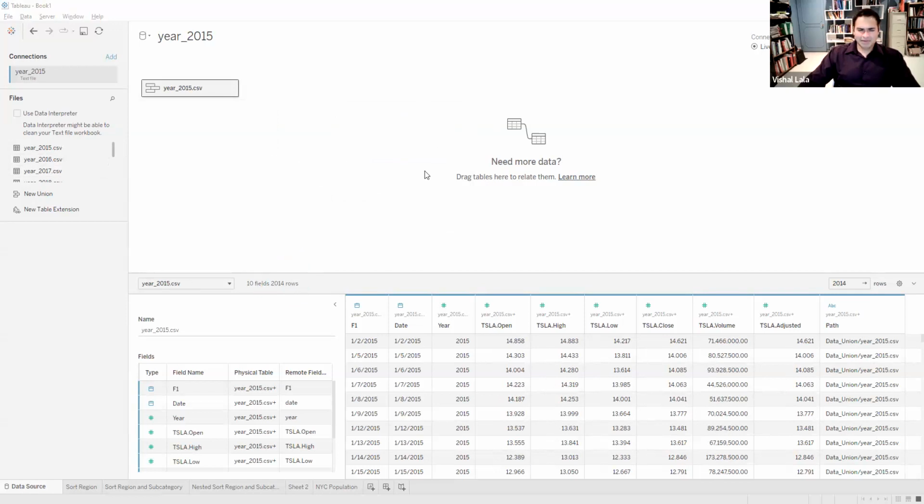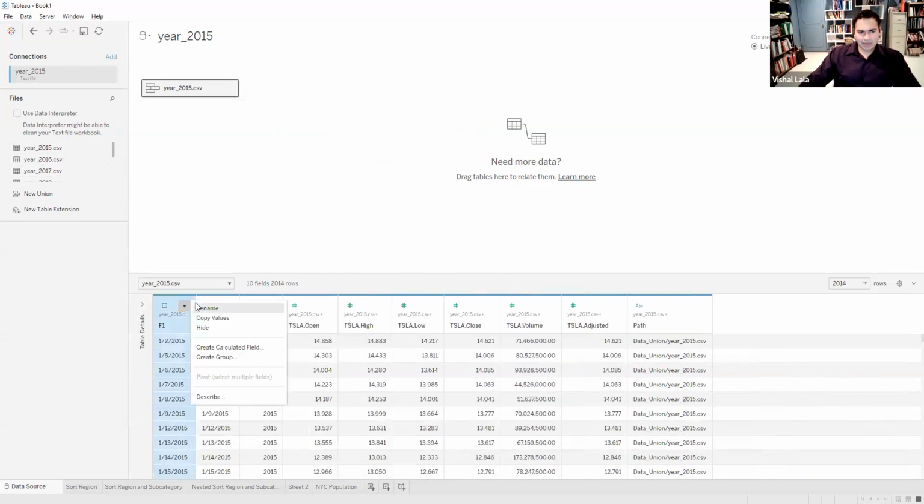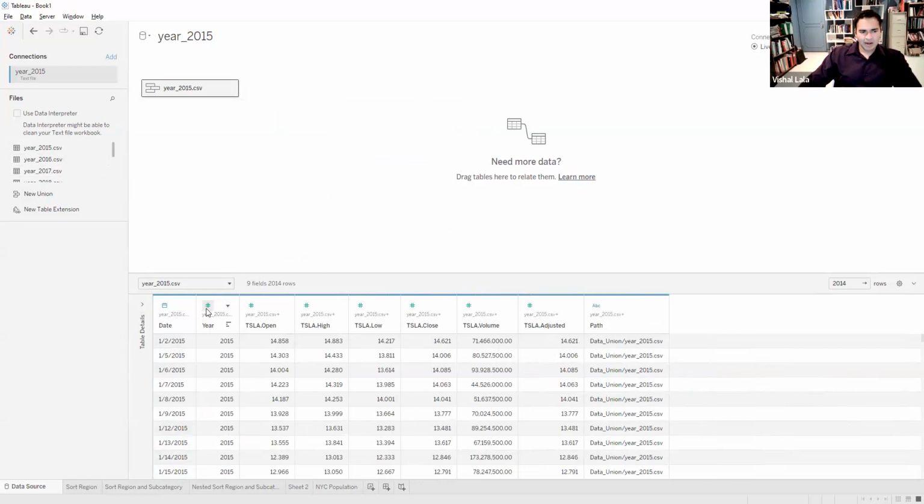Okay, well, let's have some fun now again. So we've done this union thing. Let's examine how this data looks. We'll do some quick cleanups out here and then head to having some fun with this data. So I'll hide this column, it's a repetitive column. Year, okay, that's good to have.